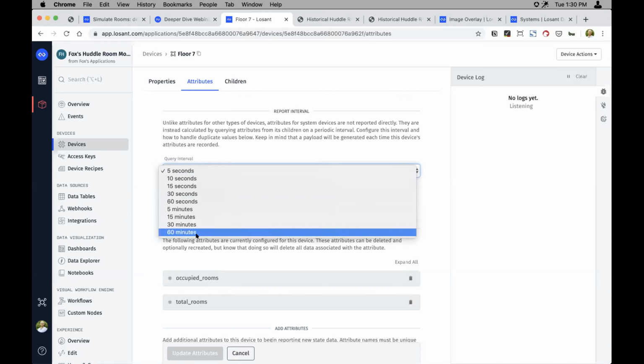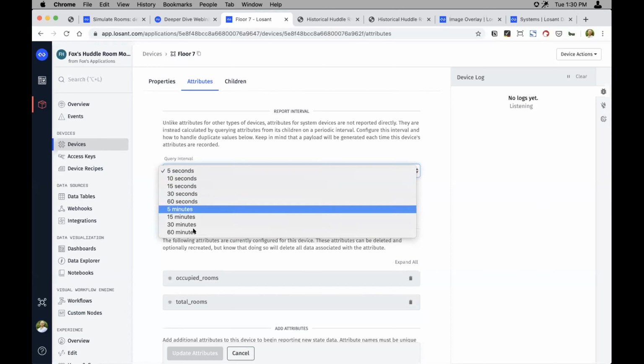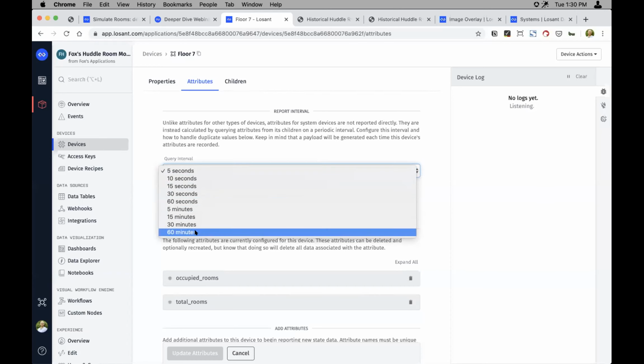So my dashboards that I'm showing you, the data for those systems come back really quickly. Or you can have that be longer. This will report on a less frequent basis, but also it will save a ton of payloads. So for example, if you're calculating this report interval every 5 seconds, this device is reporting every 5 seconds. Instead, if you do every 60 minutes, this device is now reporting every 60 minutes. So this is a good way for you to control what that interval is and make it different for your application.